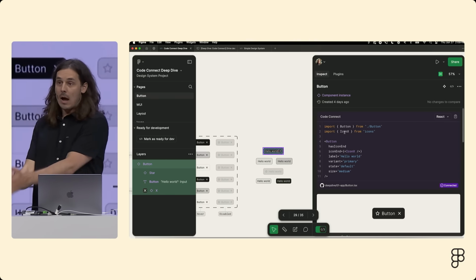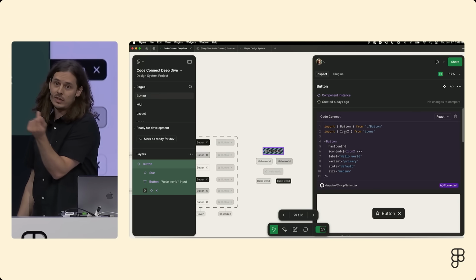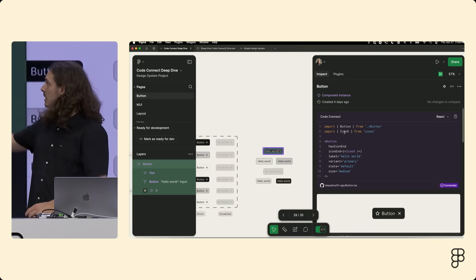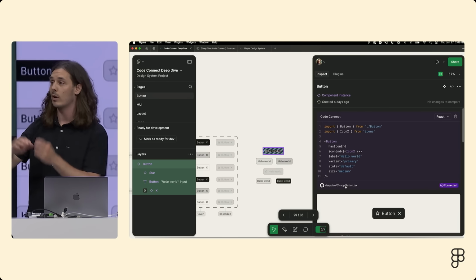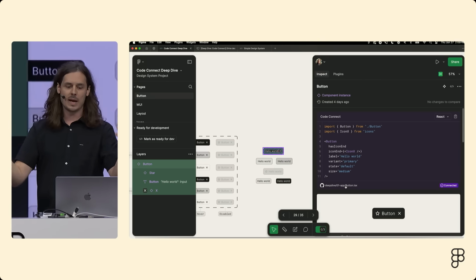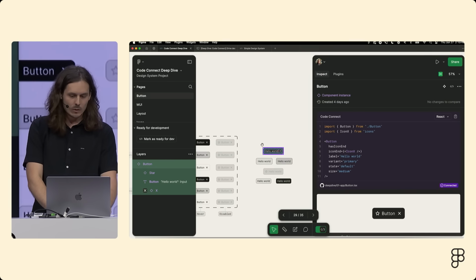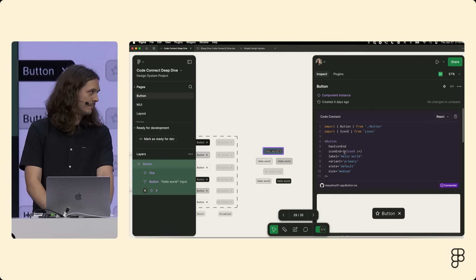So let's now go. This is how simple it is. I mean, it took us 30 seconds, if I wasn't talking so much, to actually get this connection between Figma and the code base. If we click this link, it's going to go to our component file on GitHub. Really magical. Now, we want to go in and we want to clean this up.